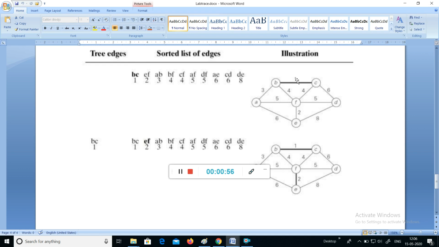So minimum cost spanning tree means all the edges whatever you select, n minus 1 edges you have to select, and they should not create a cycle. At the same time, the edge you are choosing should have the smallest cost, right? So we have to prepare a cost matrix which will be the input to the Kruskal algorithm.